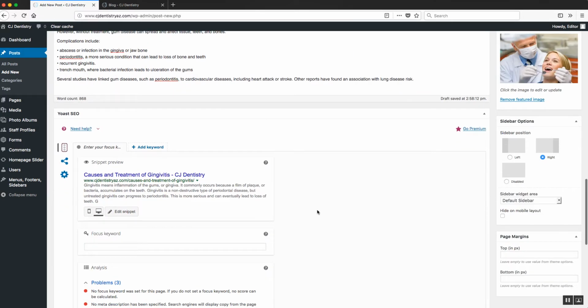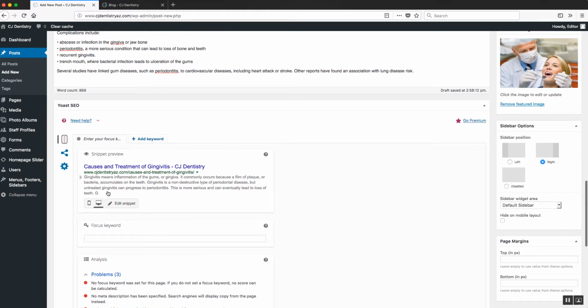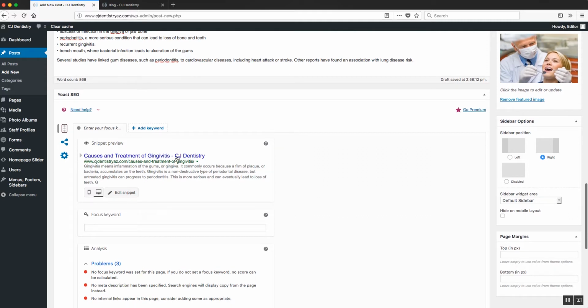The last thing I'm going to do is take a look to see how my website blog post is going to show up on a search engine. And this is called a snippet preview. It shows you the title, and it shows you the first bit of text that's in the blog post itself as the description. It's called a meta description. So this is what it's going to look like on a search engine. If I'm happy with this, I don't have to do anything, and I can simply publish my post.